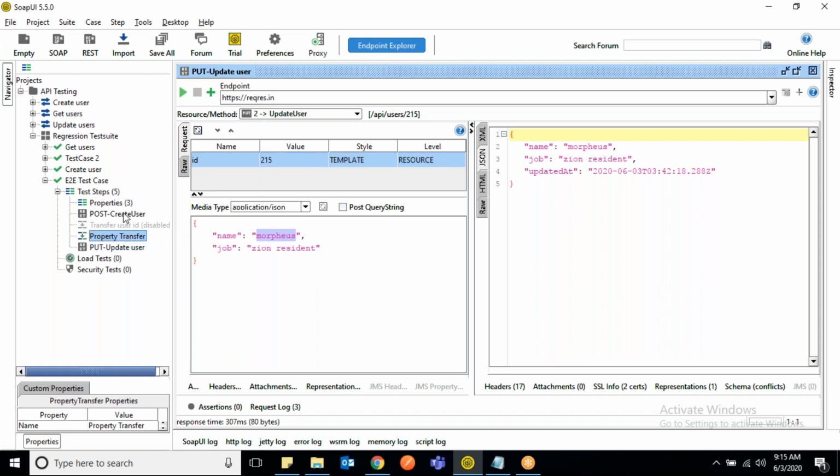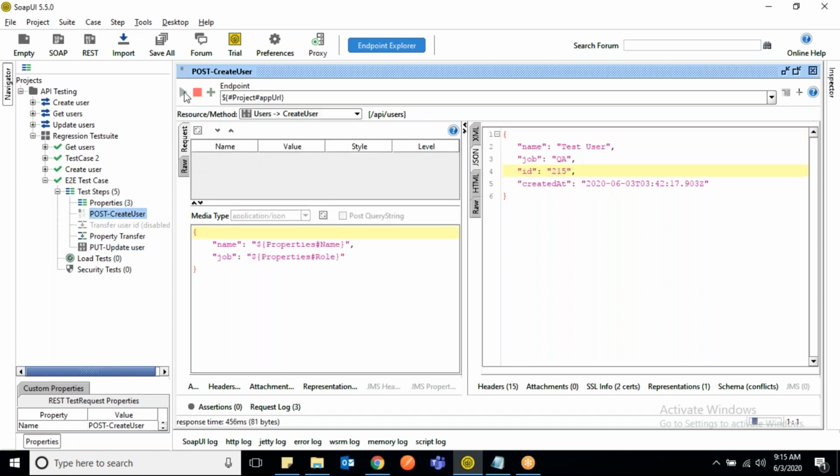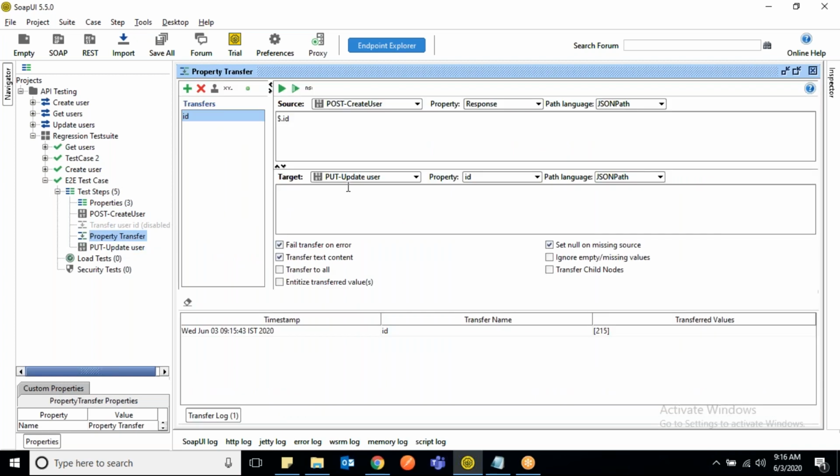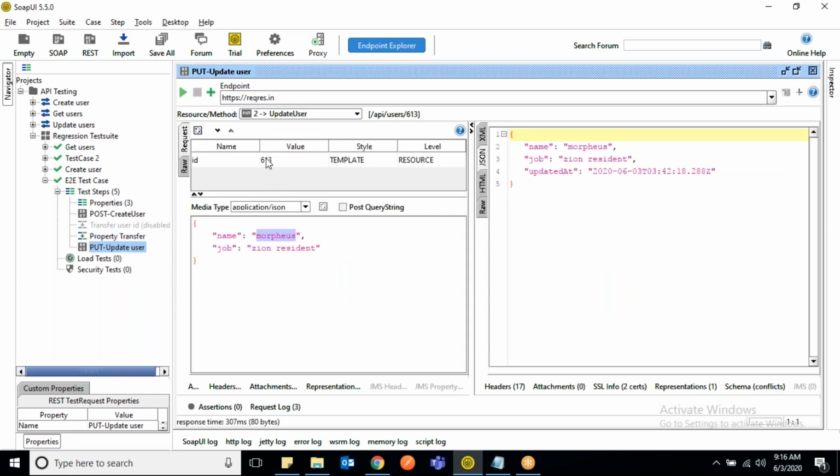Okay, let us run this one more time. Now I just ran this post user, create user, so we got 613, but still this will have 215. So let us transfer whatever the newly generated ID is. Okay, now see 613 is transferred. Let us go to update user. Now it will be 613. So this way, I have to select the target label, which target I want to send it to. Earlier we selected properties. Now we're selecting the update user label directly to the request, and I transfer that.